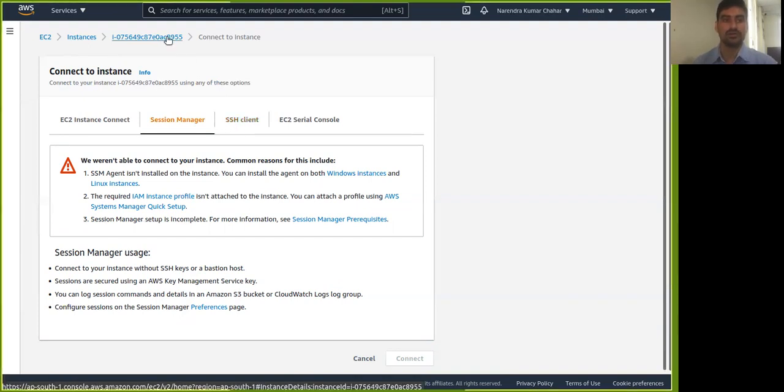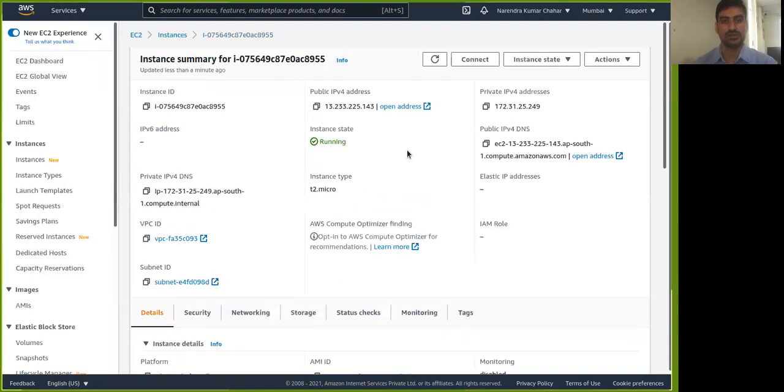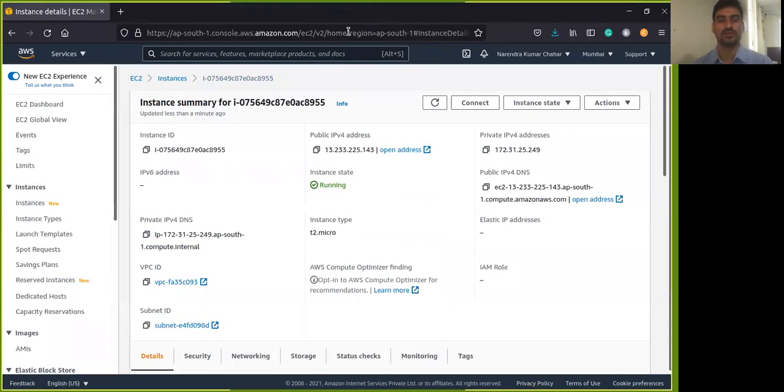That was all about launching an instance, or a machine, in AWS, and after that we accessed it from our base machine, or we can say our physical machine, to access the resources from the cloud. So thank you.